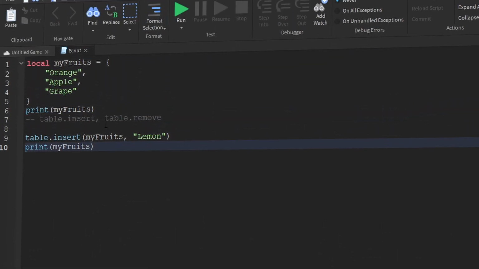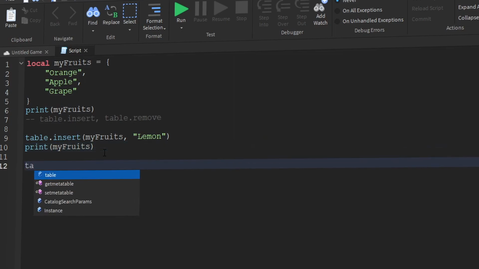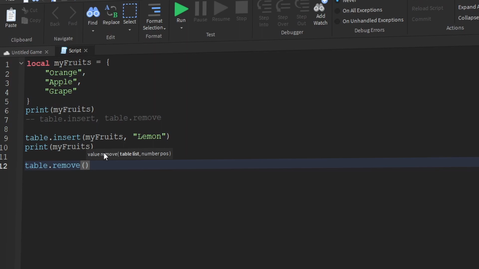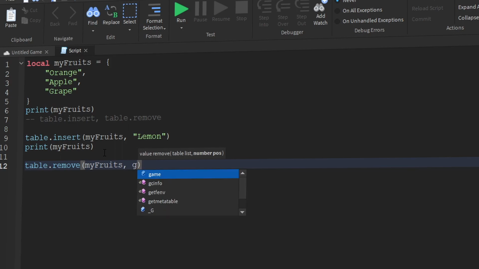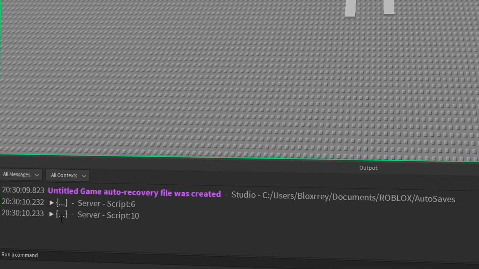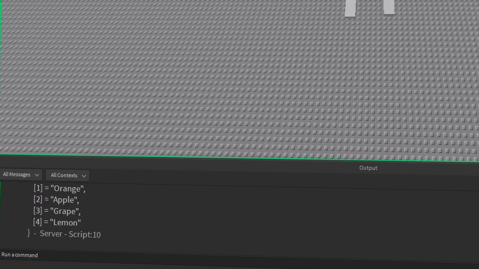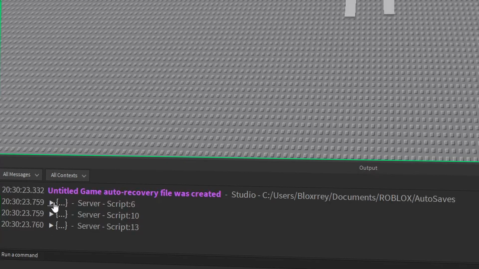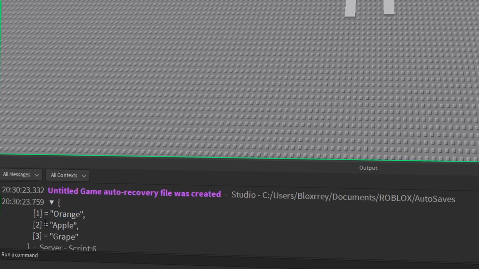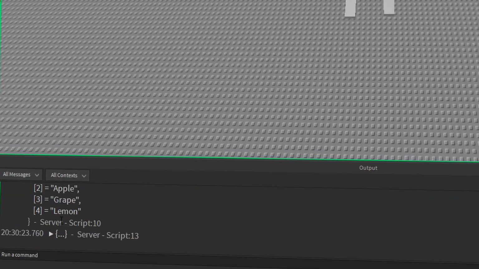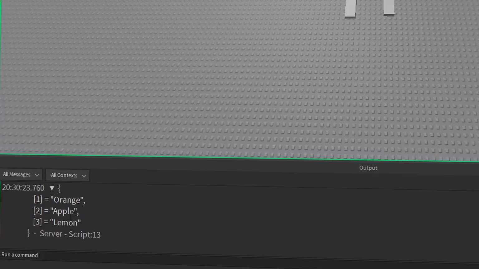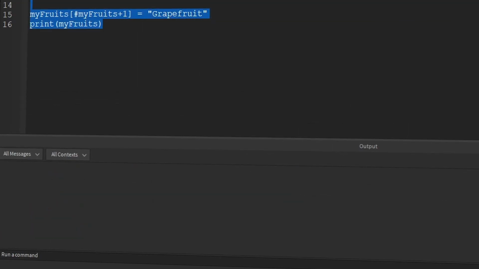And then table.remove does the exact same thing. So let's say we want to remove grape. Table.remove, and then we're just going to put in myFruits, comma, and, well, you're going to put in the number position. So we want to remove the third one, which is grape. And when we run it, oh, we've got to print it out real quick. What it's going to do is print out our original table, then add lemon to it, and then remove grape. So orange, apple, grape, then orange, apple, grape, lemon, and then orange, apple, lemon.